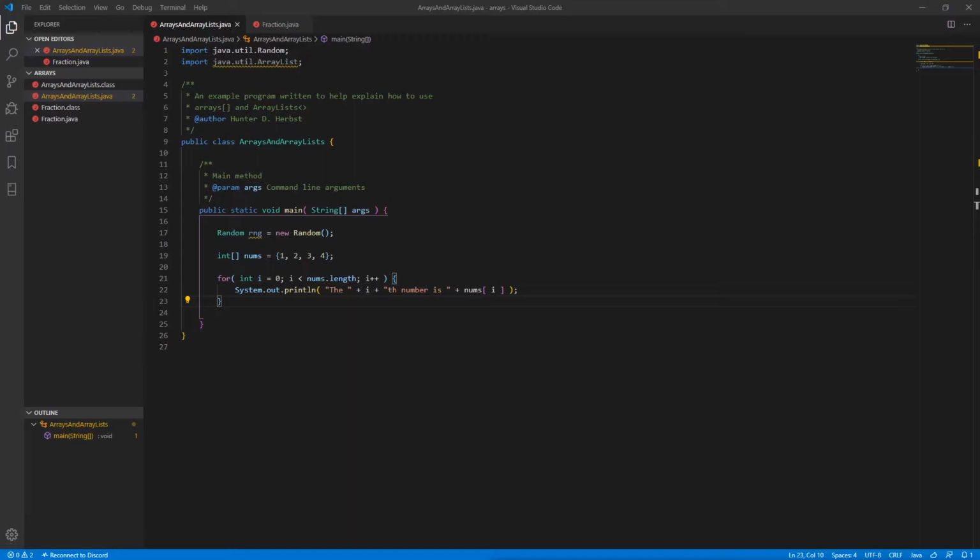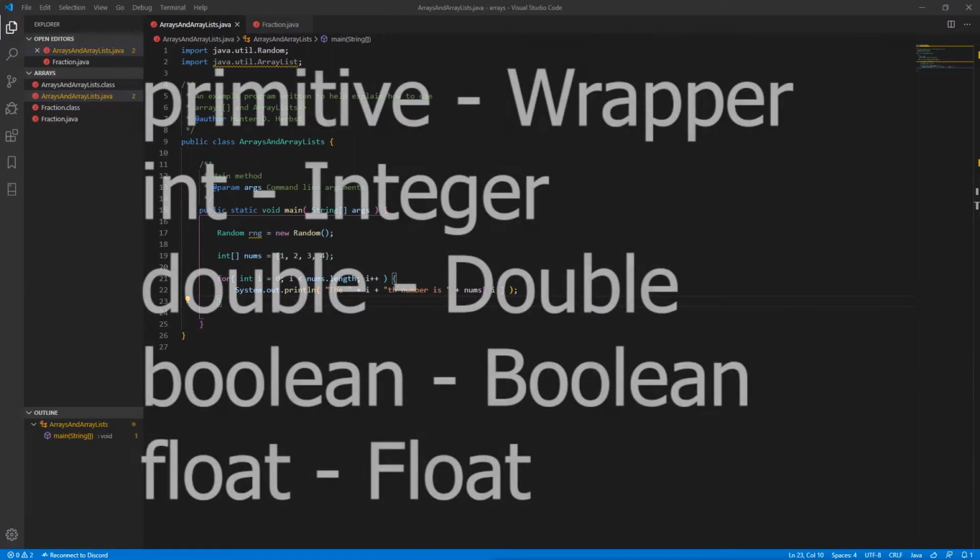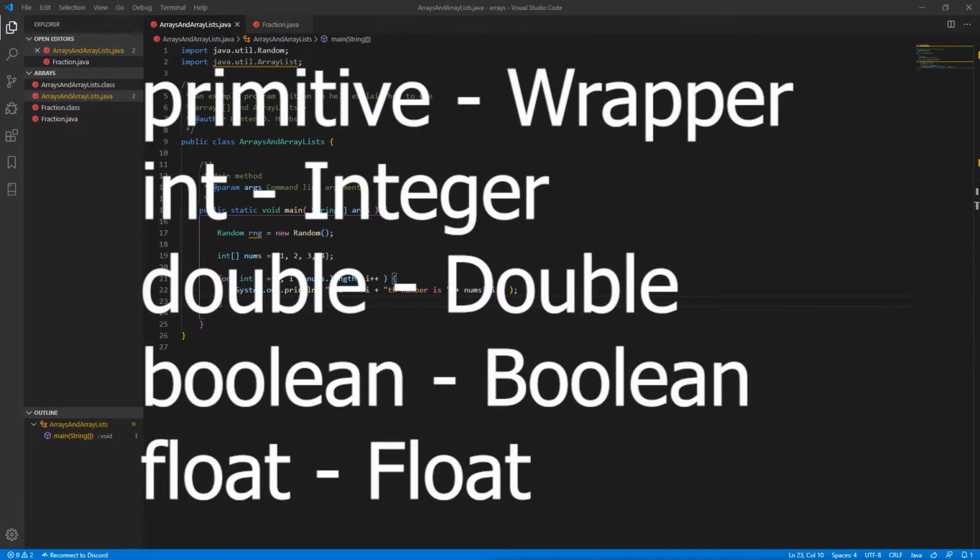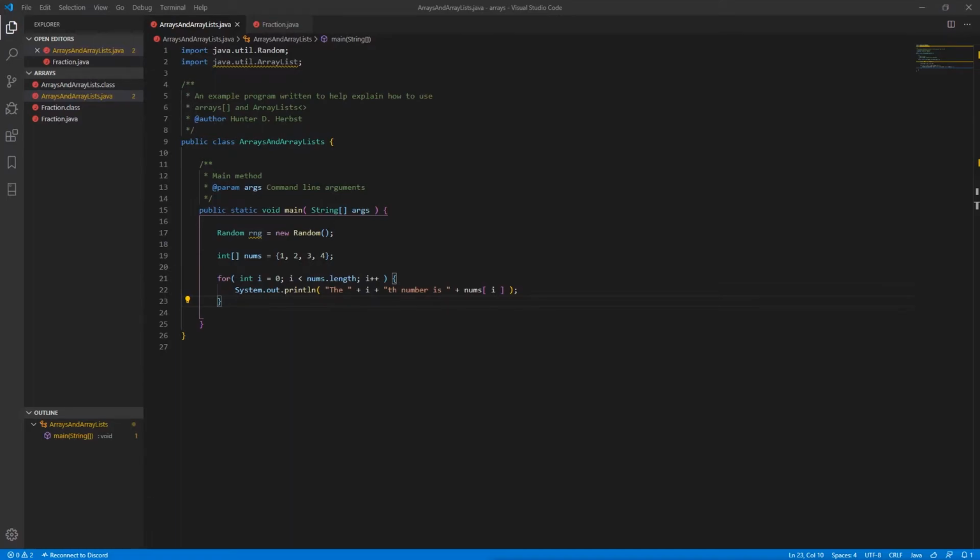Array lists are similar to arrays in Java, but there are a few key differences. First, array lists can only store objects. So if you want to store one of the primitive variables, you have to use that primitive's wrapper class. A wrapper class is basically just an objectified version of a primitive variable. And on screen now are some primitives and their respective wrapper classes.